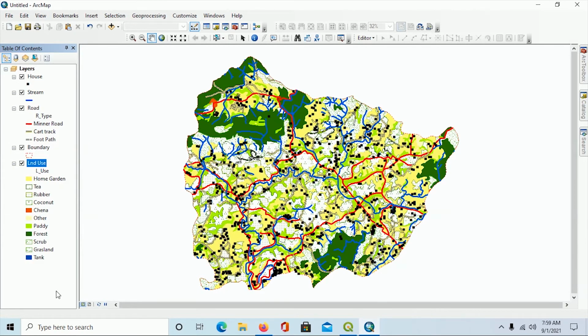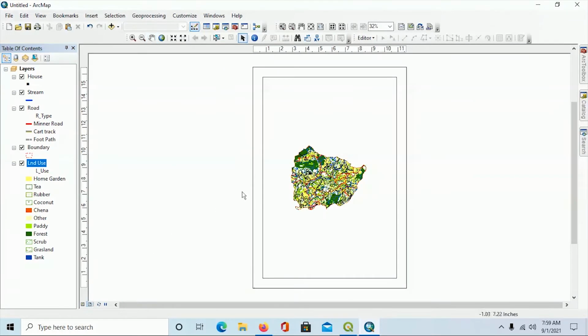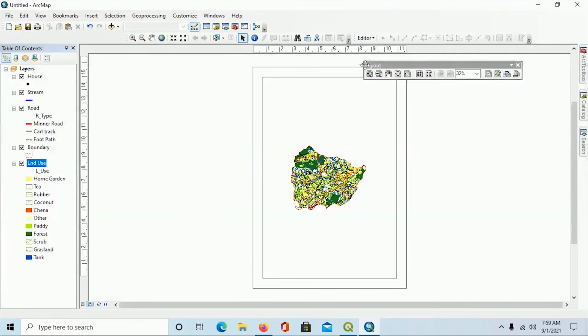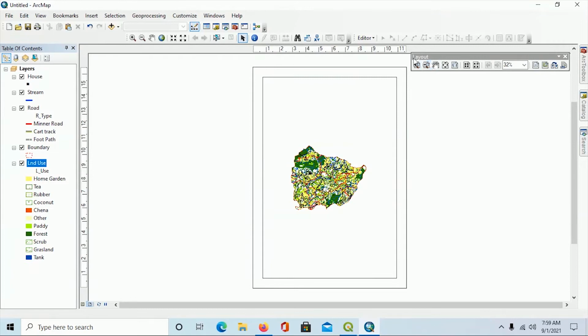So then I simply go to the layout view. This is the data view. This one is the layout view. I simply click on this layout view. Then my layout is already created. There should be layout toolbars. This one I drag and drop into here. This is the layout toolbar.